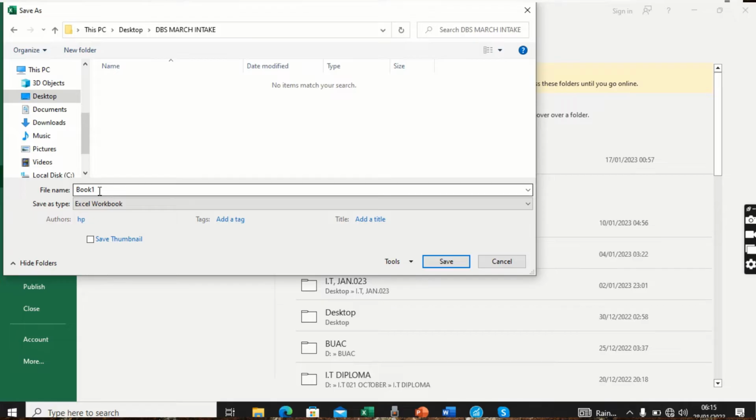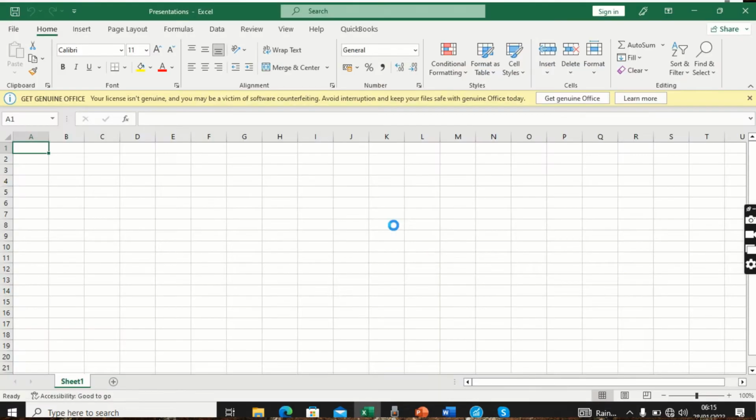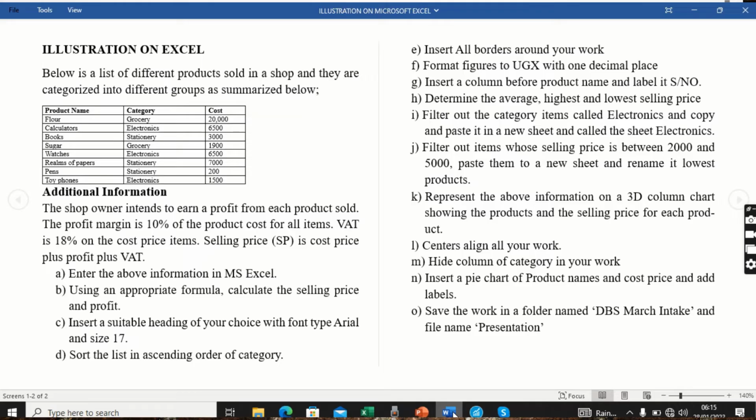Then we come to the file name. The file name they have told us will be presentations. Presentations there. So that is our file name, and then we click on save. So you realize the name changes from Book1 to presentations. So there we are.